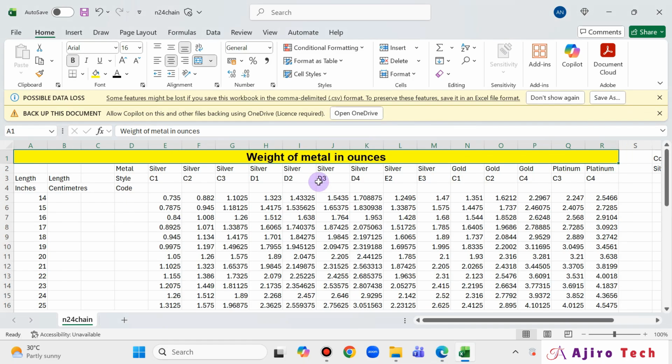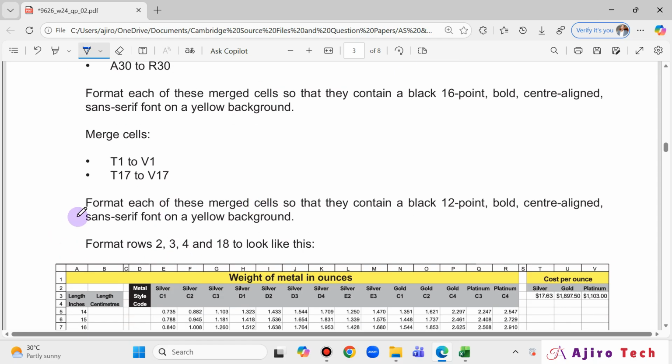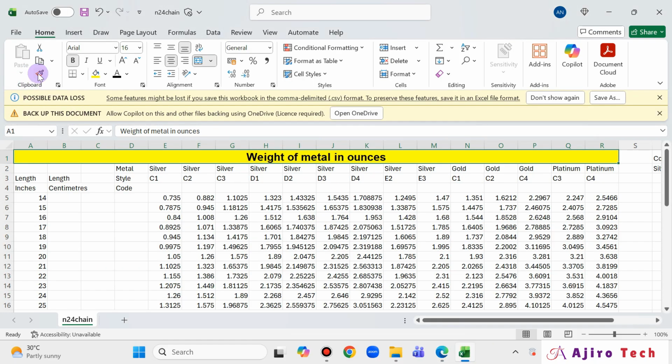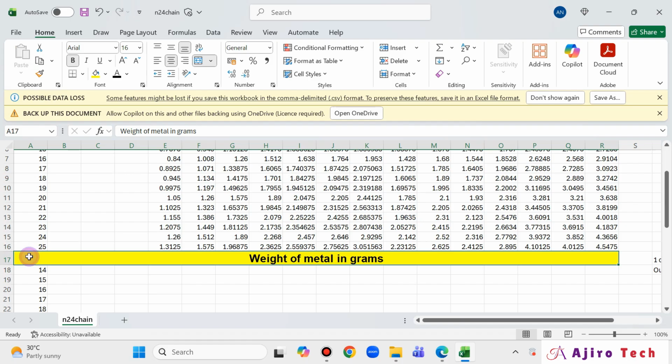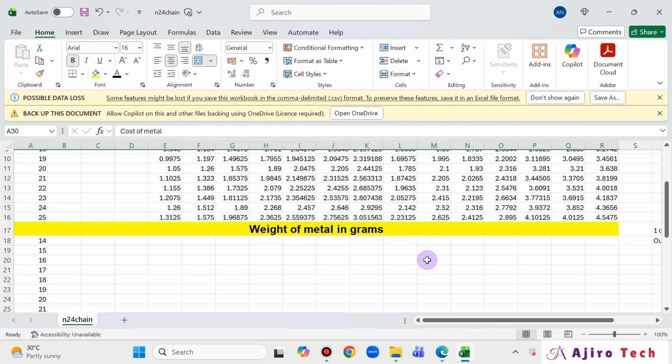So this is the weight of metal in ounces. I'm going to do the rest here. I've done this, so I'm just going to copy it here. I'm going to use the format painter to do that. So here, click on the format painter and then do it here as well. Click on the format painter and then do it here. Okay.